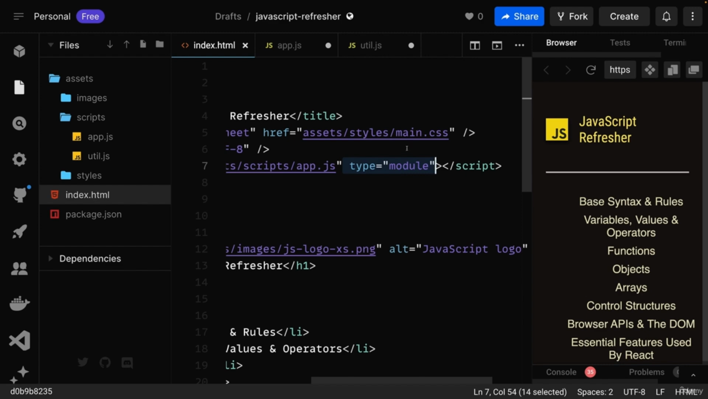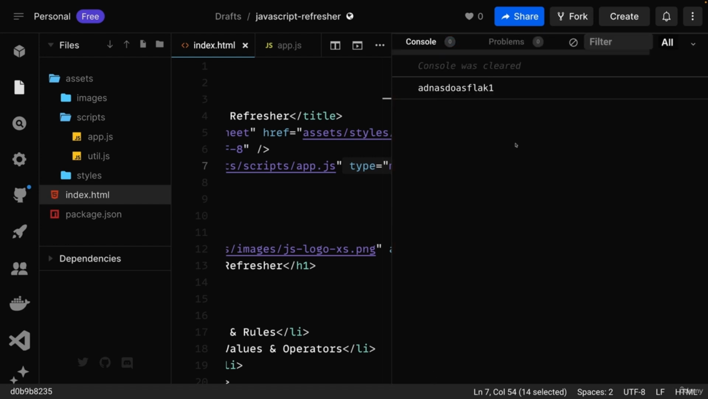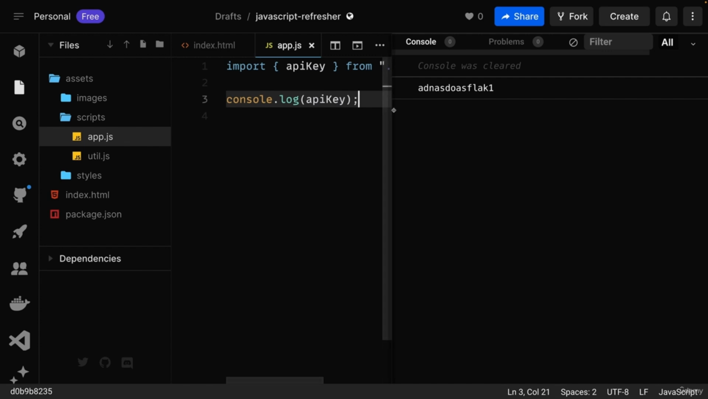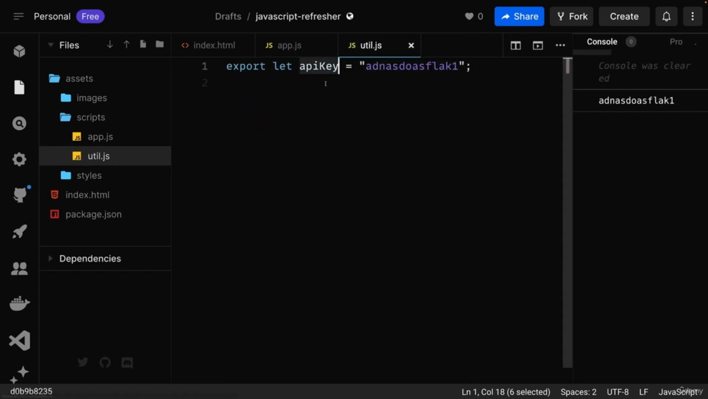module attribute here. And with that here in this project, if you save that and reload the app, and you then open this console, you should see your API key being output there. And that's of course coming from the app.js file where we are importing it from the util.js file.